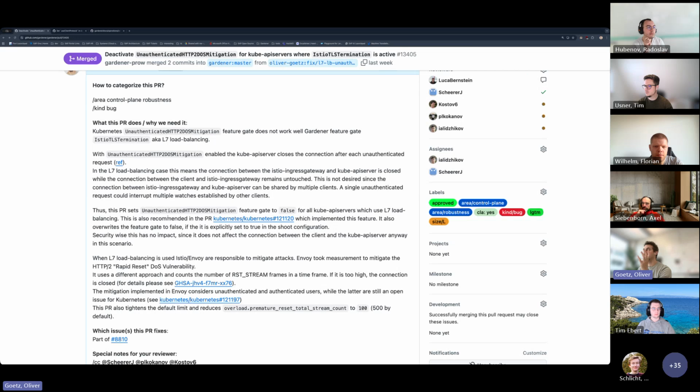So yeah, as we have Envoy or Istio Envoy, there's a different mitigation for this HTTP2 vulnerability anyway. It basically counts the number of reset streams, and it's not important how it works exactly, but there is a mitigation for it. So our idea was, we set the feature gate to false every time we use this layer 7 load balancing. And this is implemented by the PR.